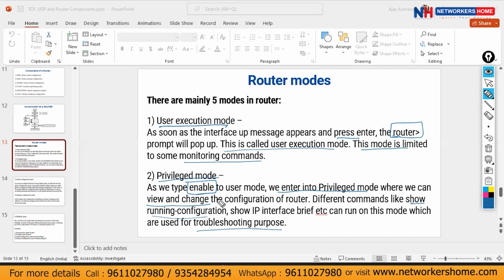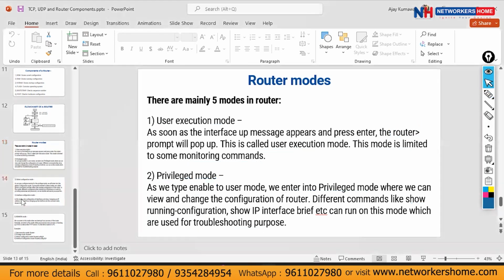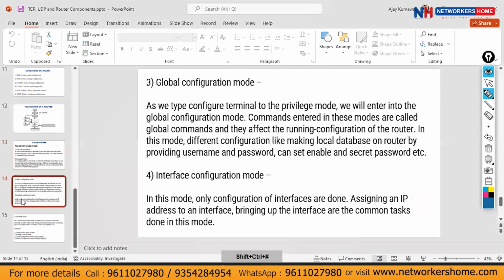Okay. So these are the commands you can execute in your privilege mode. Clear? Simply to view and change the configuration, or for troubleshooting purposes, you are going to use privilege mode. The next mode we have is global configuration mode.